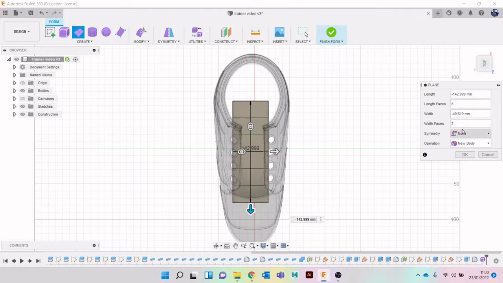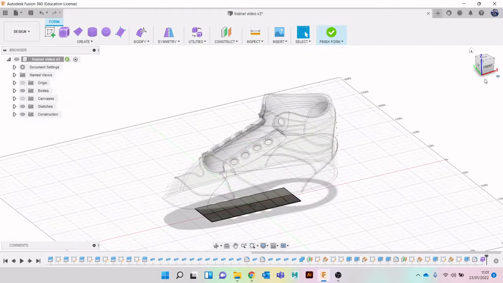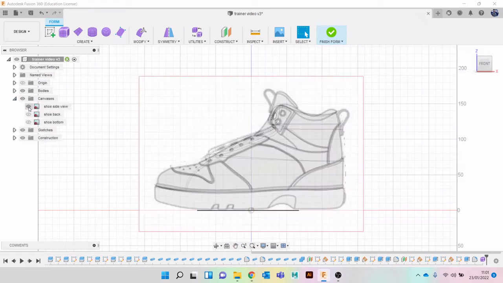Let's do 6, 8. Let's do 8. And we'll keep the width faces as 2. And hit OK. So then we're going to come back into our side view. We're going to turn our canvas back on, and we want the side view, so we've got an idea roughly about whereabouts it's going to go.